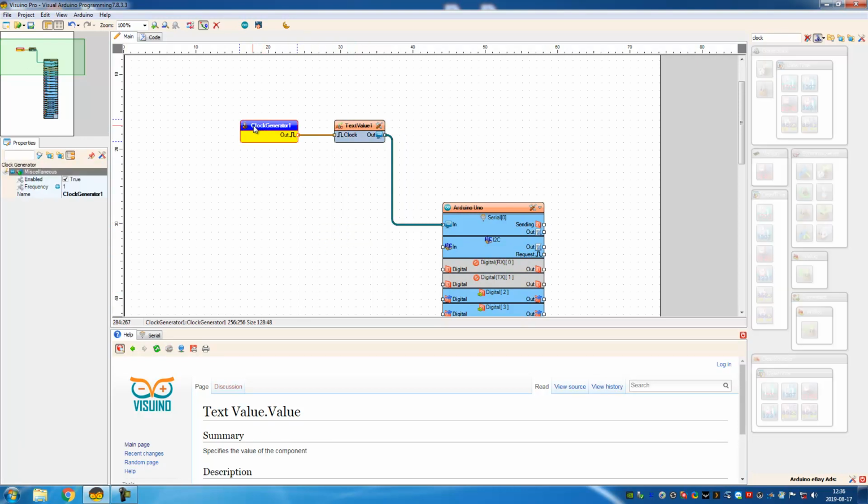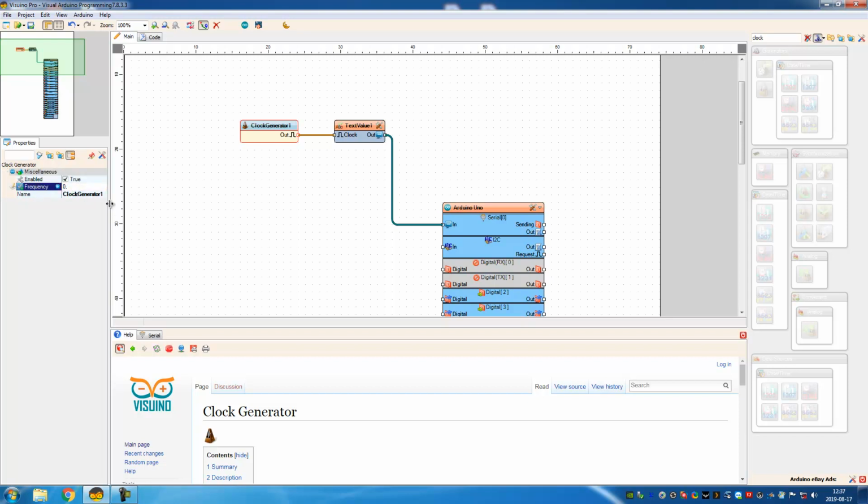and if you look at the properties of the clock generator, you see the frequency is 1. That means 1 hertz, which means once every second. So if you want it more often, you type in a higher value. If you would like it less often, type a lower value. Okay, the default is 1. So I'm gonna upload this.